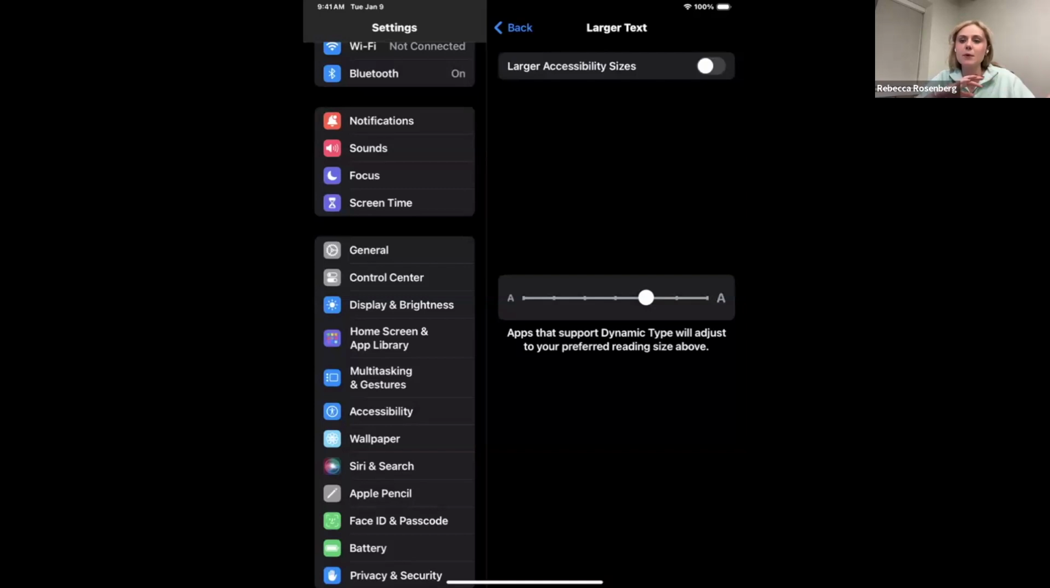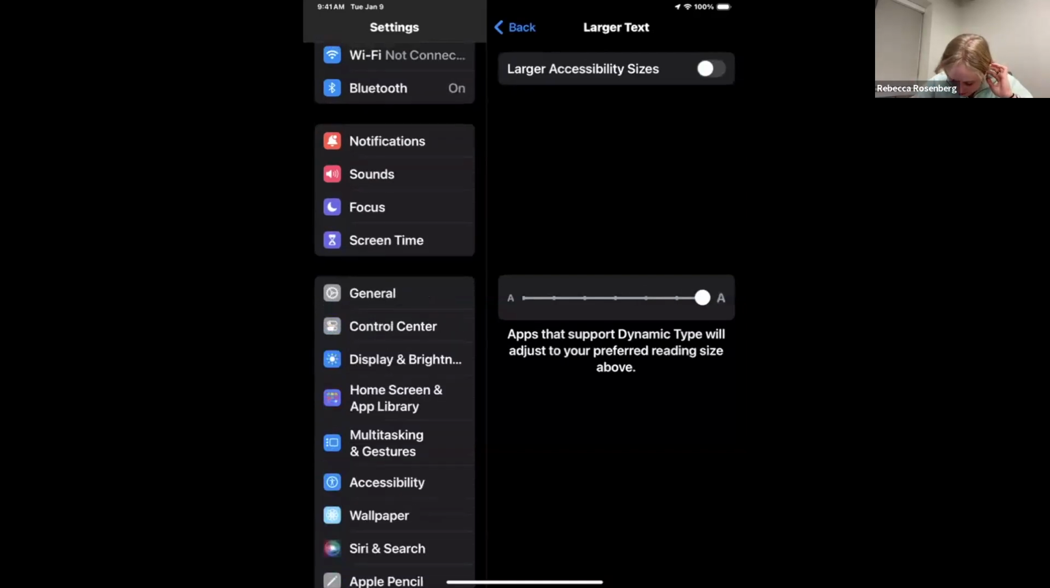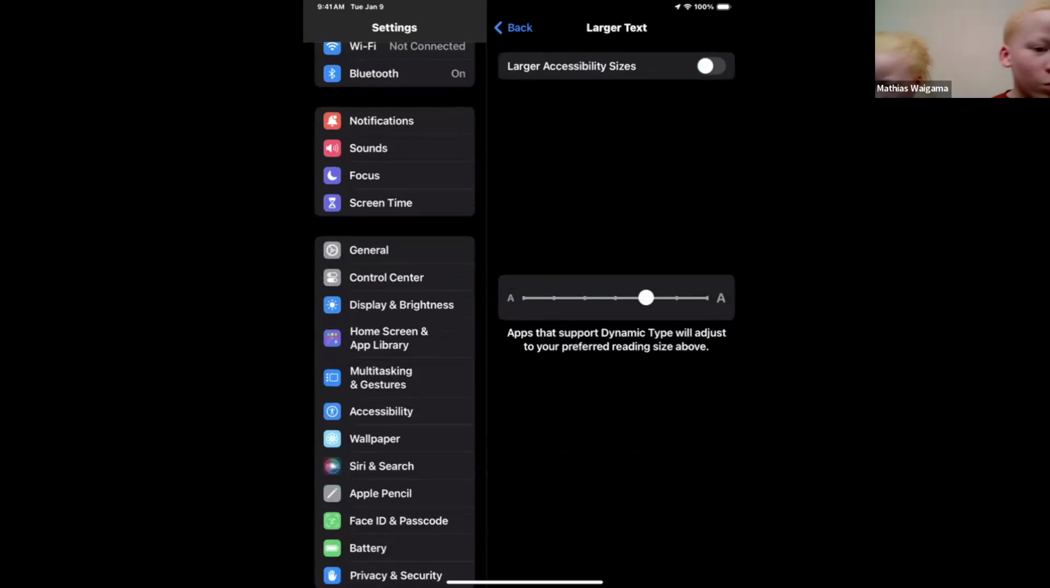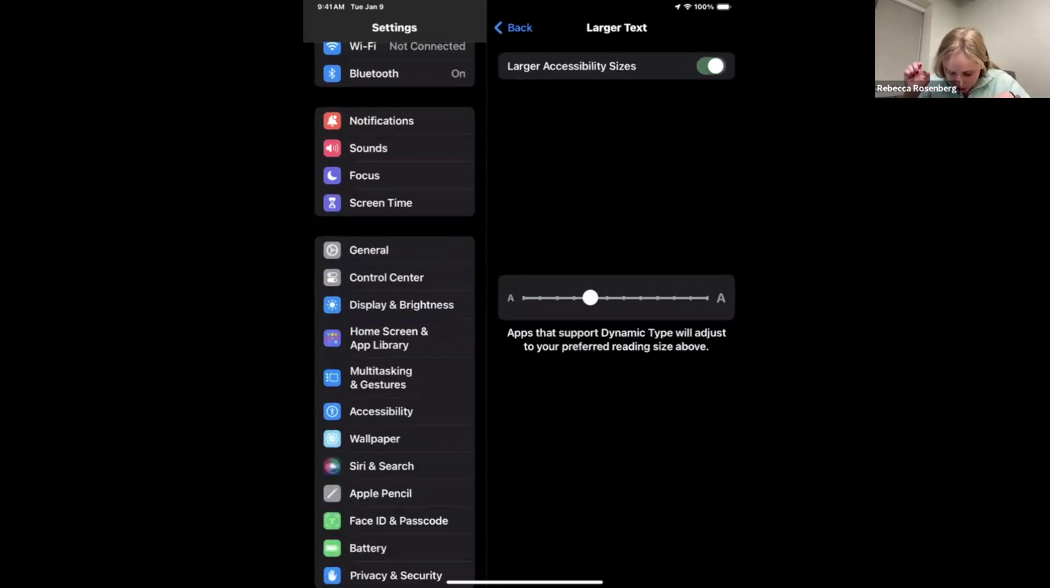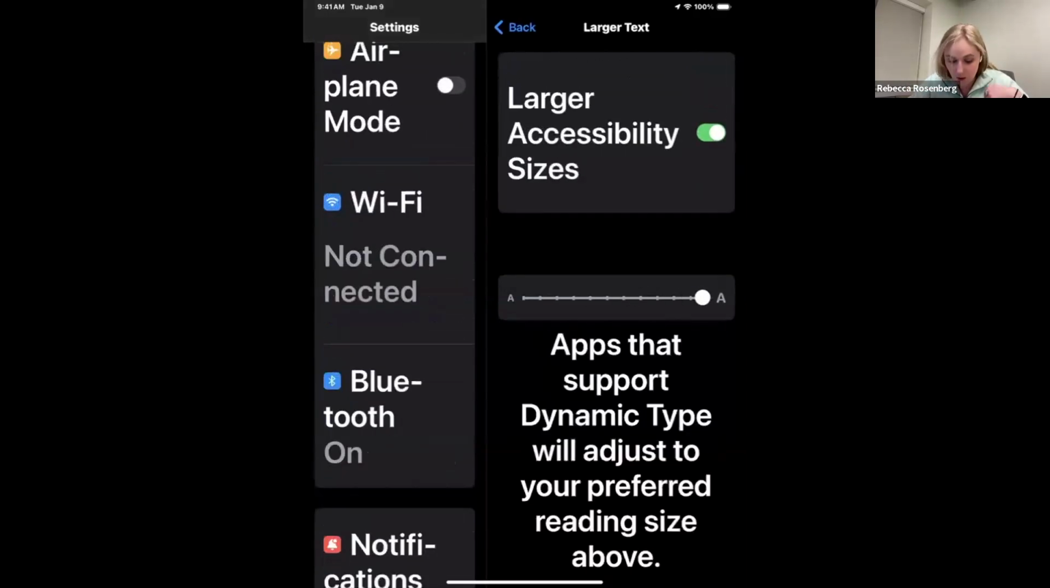Next, down from there are these larger text sizes. Basically, you're able to adjust on your iPad what the size of the text that you like is. If you're in the accessibility settings and you don't have larger accessibility sizes enabled, you'll see that you can only go up to about this big. But if you turn on larger sizes, you can actually go much, much larger.